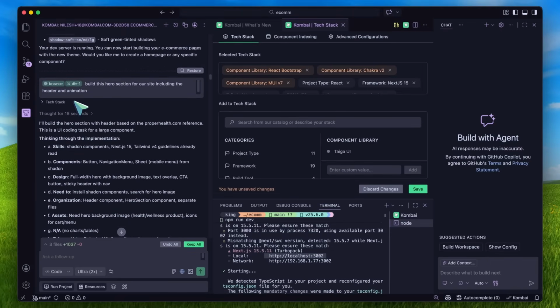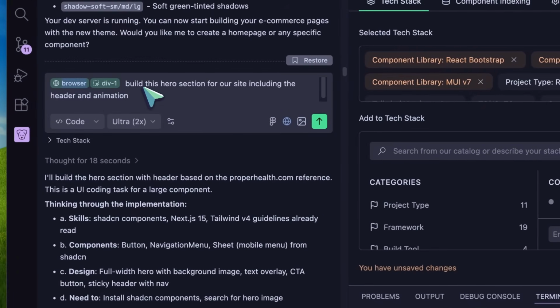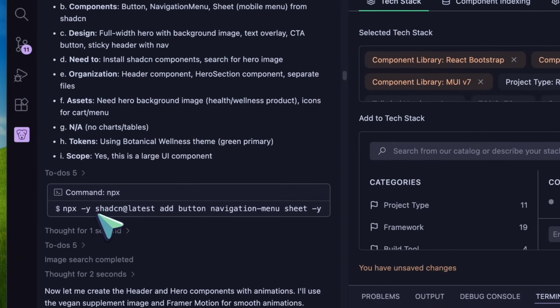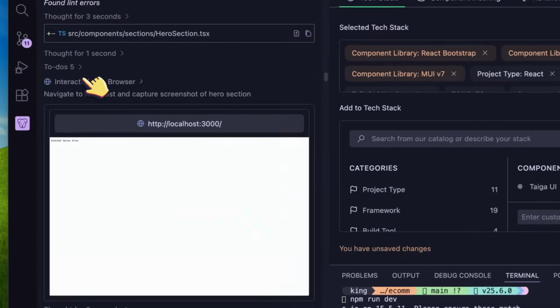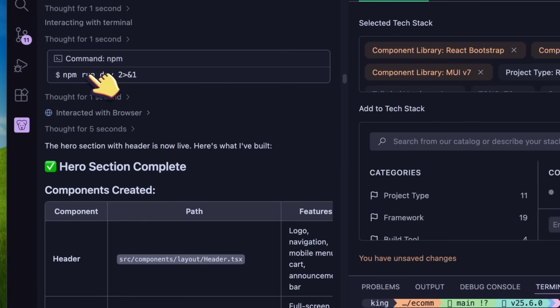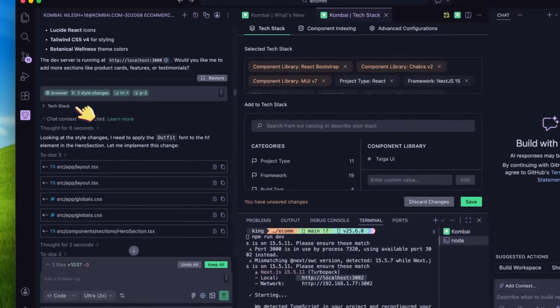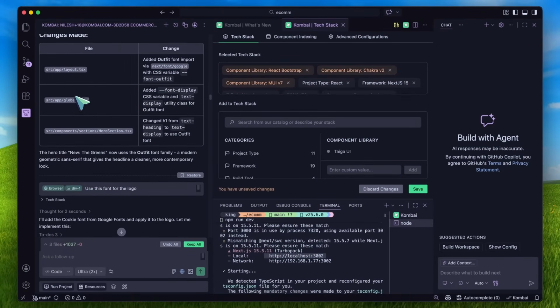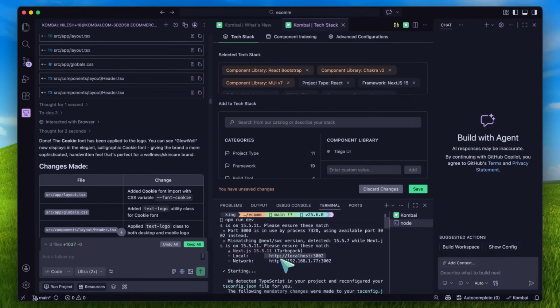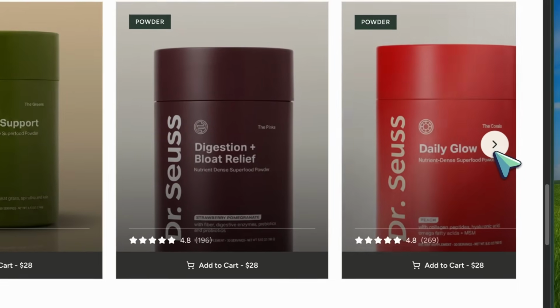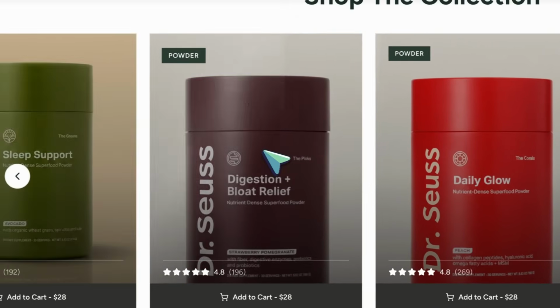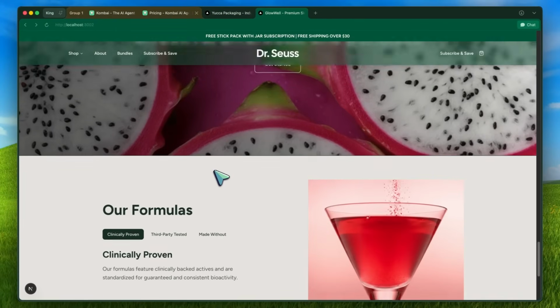From there, I used the resource library to grab design inspirations for specific sections. I combined references from different sites, and Kombai blended them into my existing theme. For some of the interactive elements, I used the UI libraries to add animated components that make the site feel polished and professional. The result is what you see on screen: a polished website that actually has its own identity. And the whole process felt more like working with a design team than just prompting an AI.